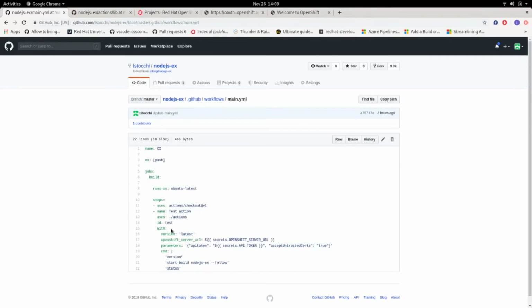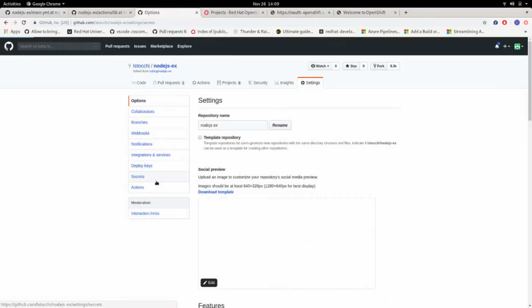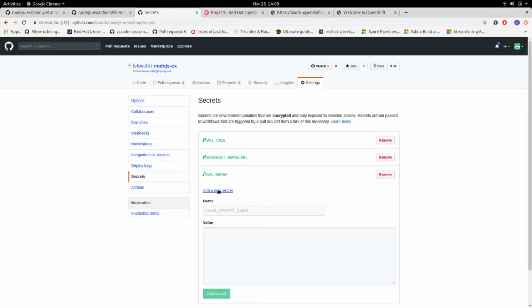So at this point we also need to pass all the input values we want to GitHub. In this case we're going to use the latest version of OC, and then we need to provide a URL for our OpenShift server. For sensitive data, GitHub gives us access to secrets. To create one, we have to go to the settings, then secrets. Here we can create whatever we want. As you can see, I already created my API token and OpenShift server URL.